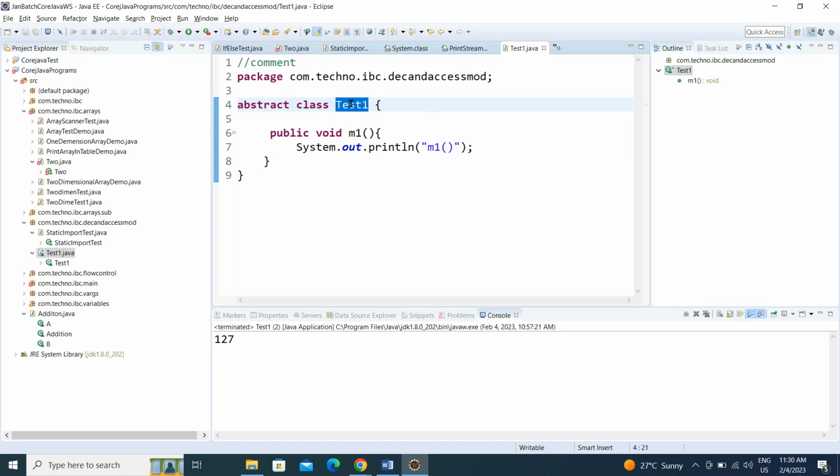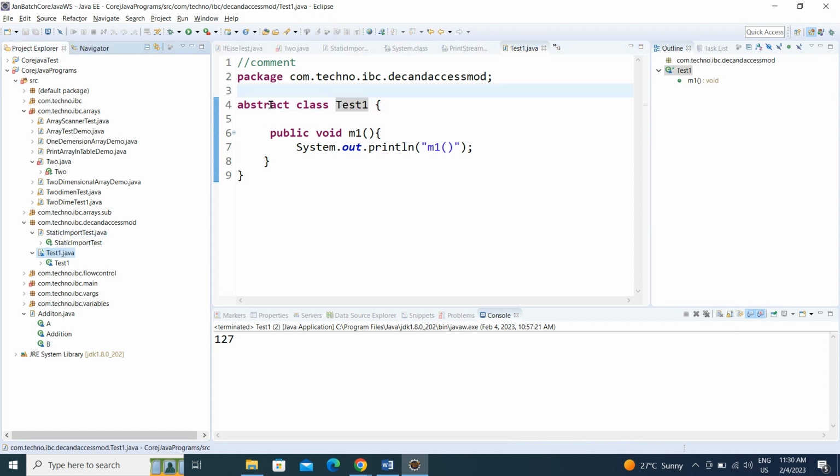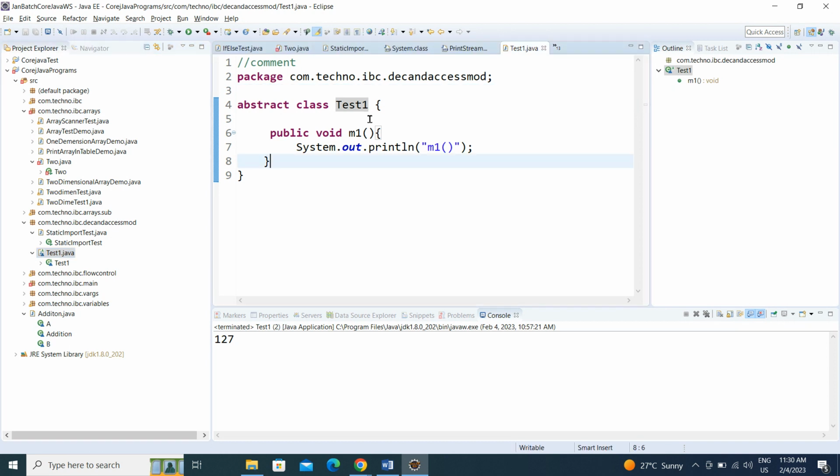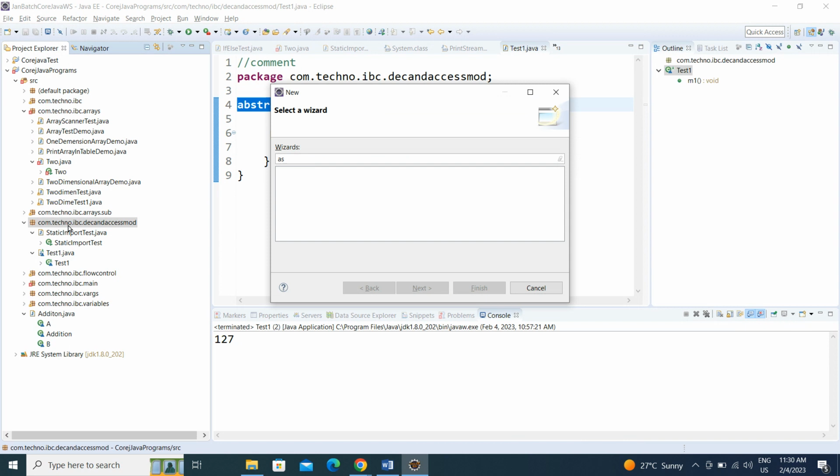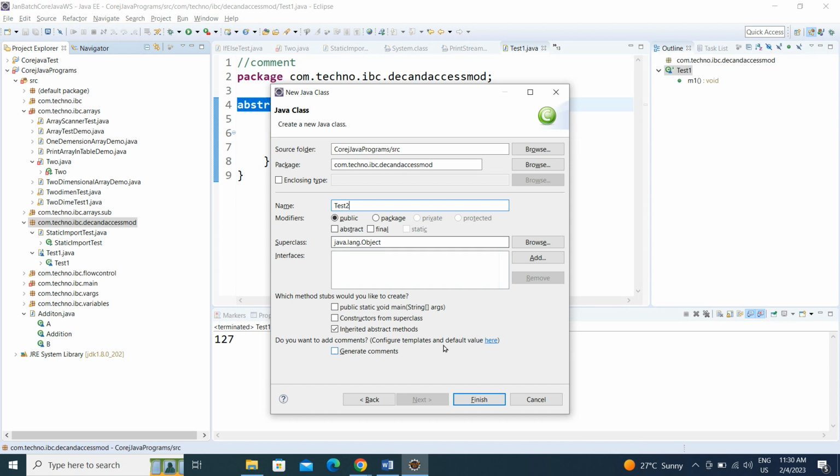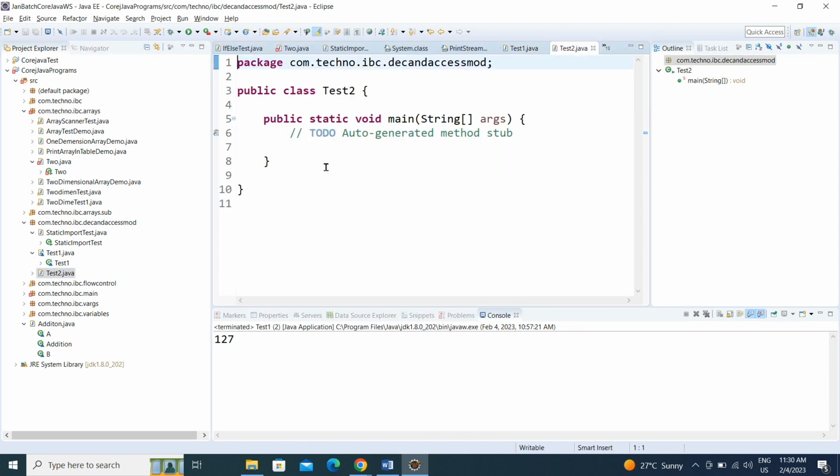So how do we create an object of the test one class? The test one class contains one method. If the class itself is made abstract, we can't create an object of this class. Let's say I'm creating one more class, class test two, and creating a main method. If I want to create an object of this class, how do we create a normal object? Test1 t1 equal to new Test1.